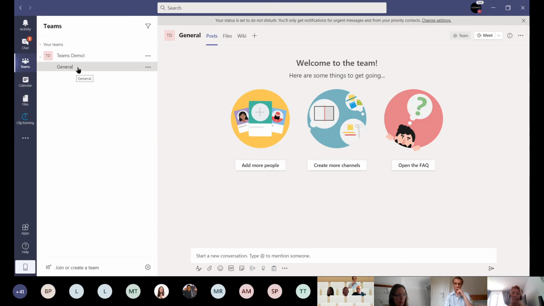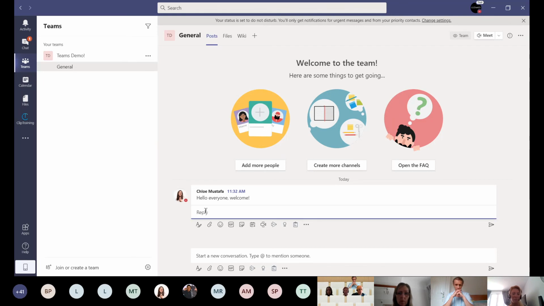And what it's done underneath is created a channel called General. You'll get a general channel created automatically with every team you create. And this is where you can talk to each other as a group. So everyone that's invited to the original team, this is the place where you can talk and share files. You see Chloe's started a chat. So if Chloe was talking about something specific, rather than me just do a general reply to everybody, I could reply to her initial message.